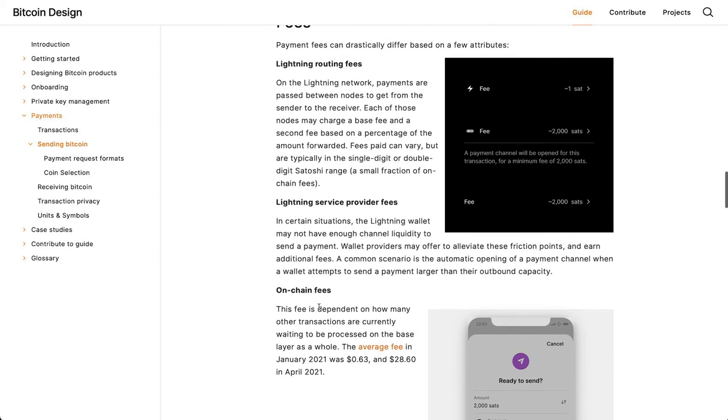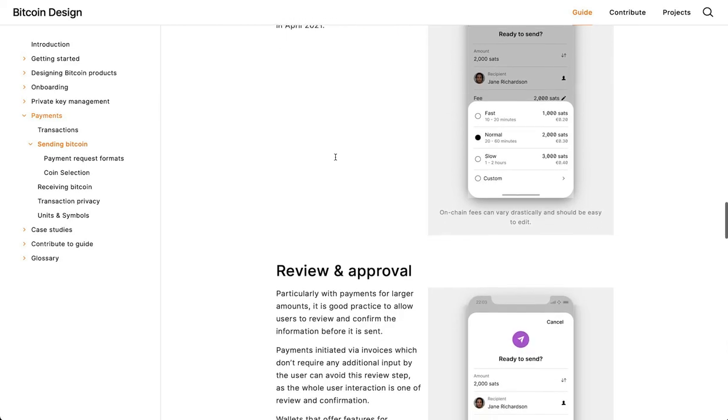So you could pay on-chain fees, you could pay Lightning fees, which are just way lower, of course. And if your application also has Lightning services, they might also charge you a bit of an extra fee for these additional services they provide to provide you with liquidity, automatically open channels, and these types of things. And that's kind of good for users to know and understand why they are charged certain fees for different payments.